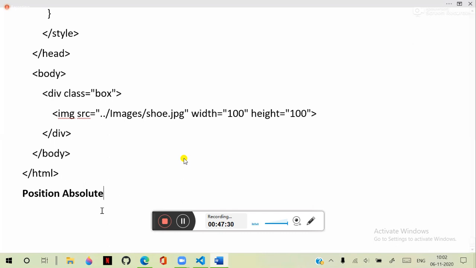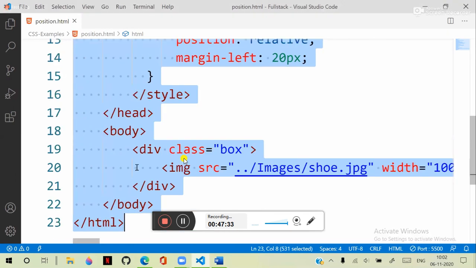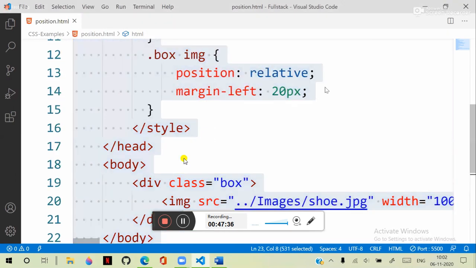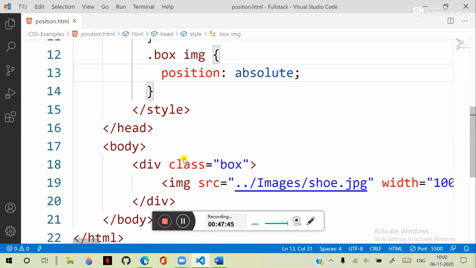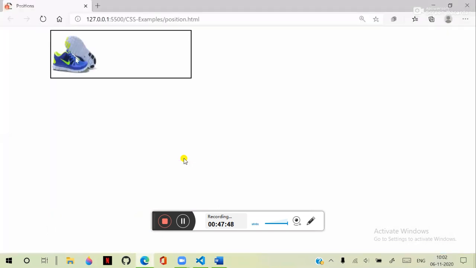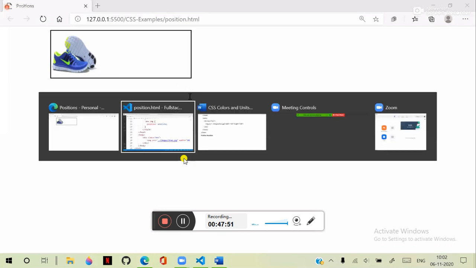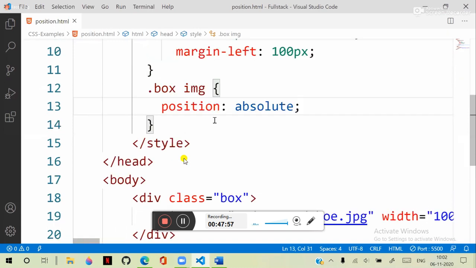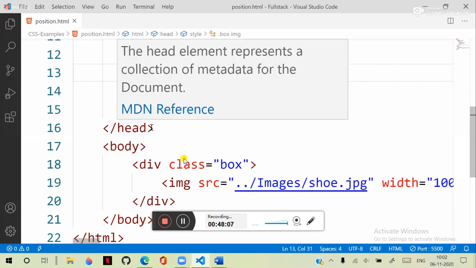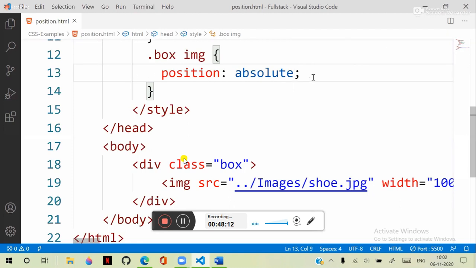Actually, what happens when you give position absolute? For example, suppose I give the position for this image as absolute. When you give position absolute for this, it is looking the same. That means the same position is there. But actually, absolute positions remove the content from the DOM flow, and they can allow effects.